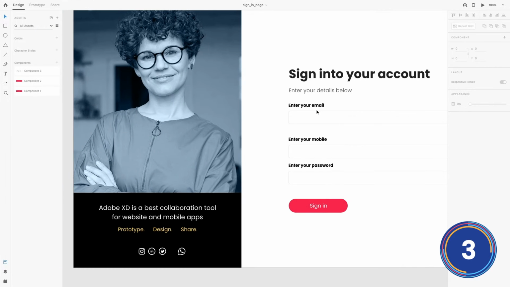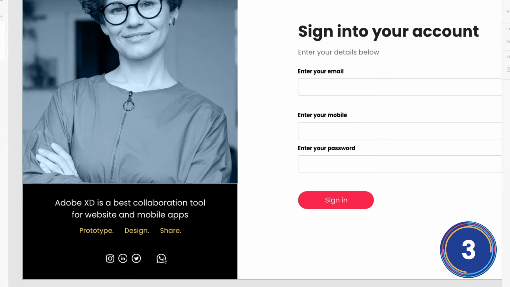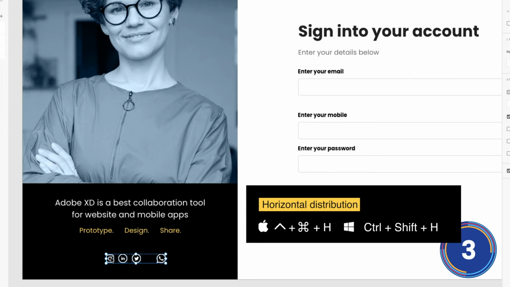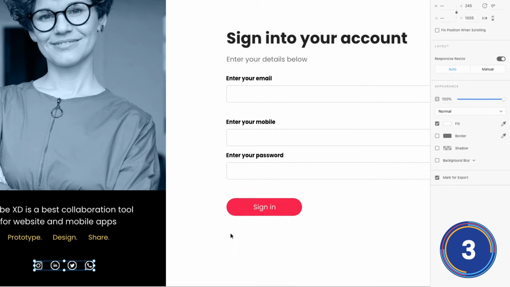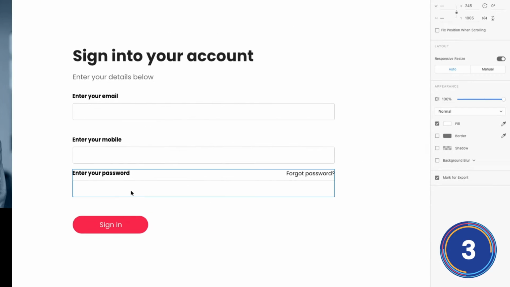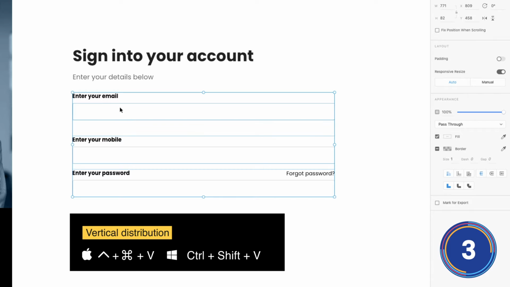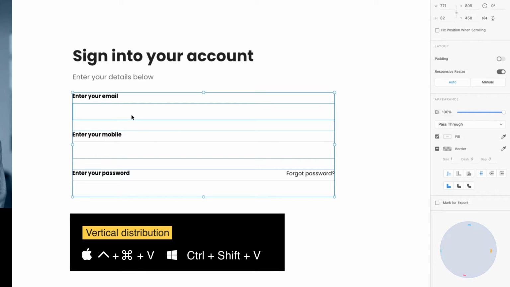To distribute available space equally among the selected elements, use Ctrl Command H for horizontal distribution and use Ctrl Command V for vertical distribution.